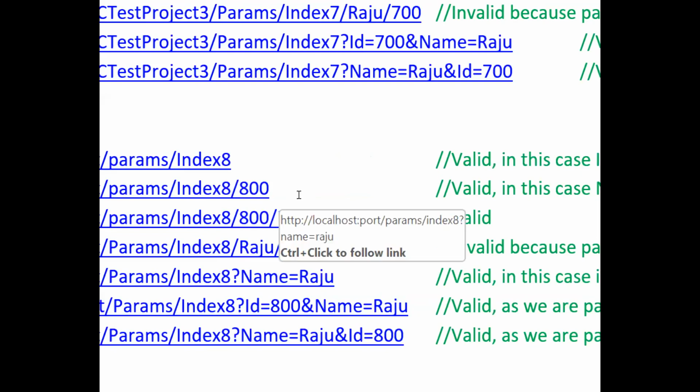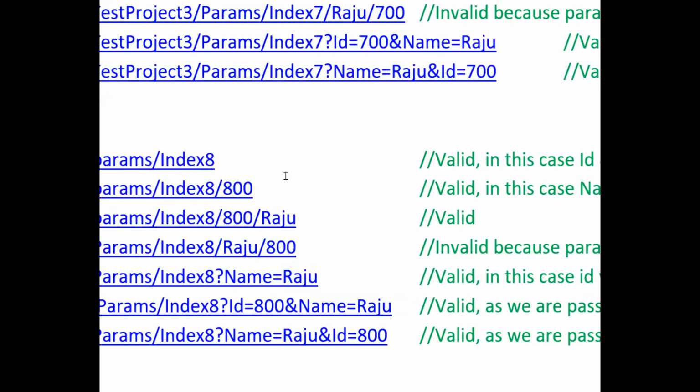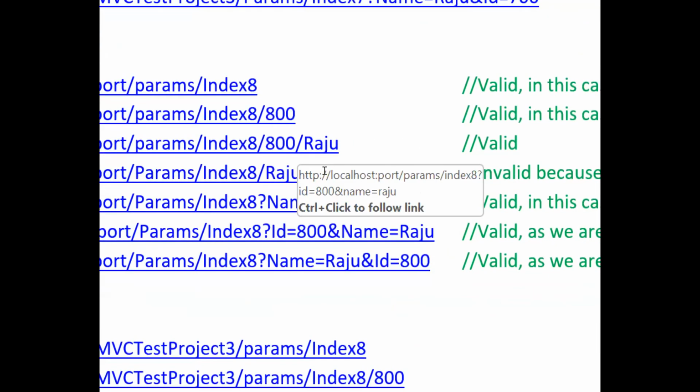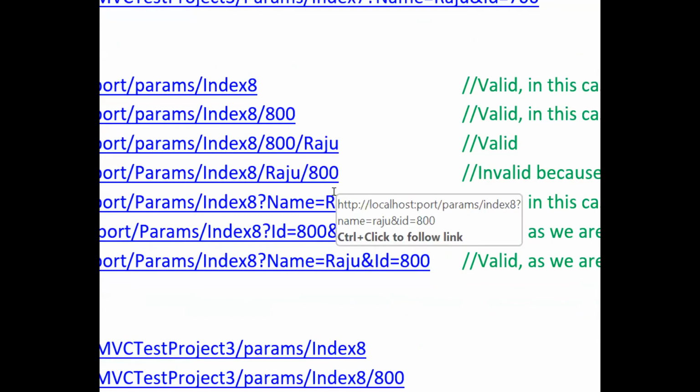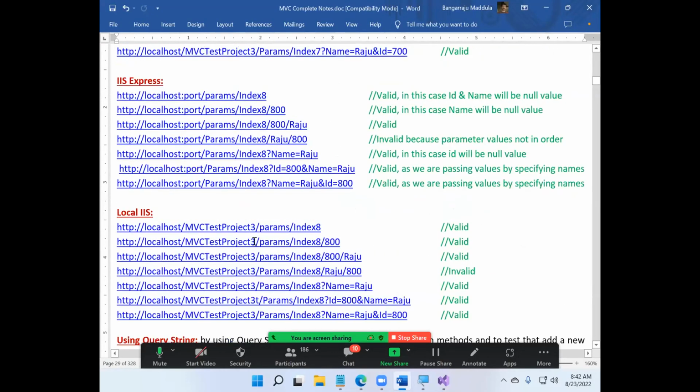Only name. Valid or not? Valid. In this case, ID will be null. Next. This is valid. This is also valid. Are you clear? So that's exactly how I'm expecting you to test the code.